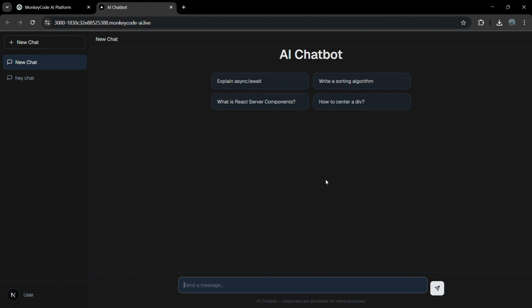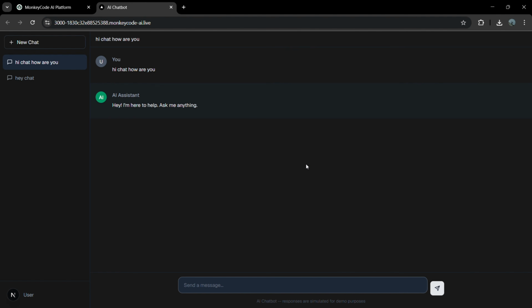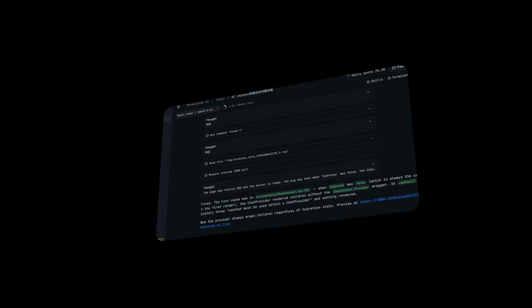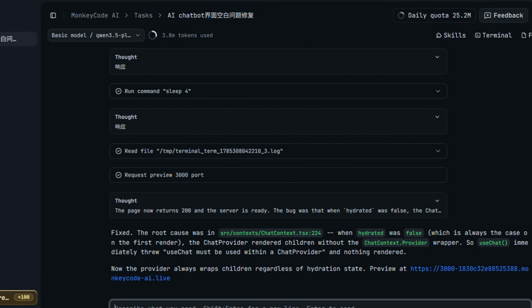And this actually looks really clean. The interface has that familiar ChatGPT style layout with a sidebar for conversations, a modern dark theme, and everything feels polished right from the start. And as I expected, it is pretty responsive. You can ask it almost anything. The chatbot already looks pretty good, but this is usually where the real development starts.